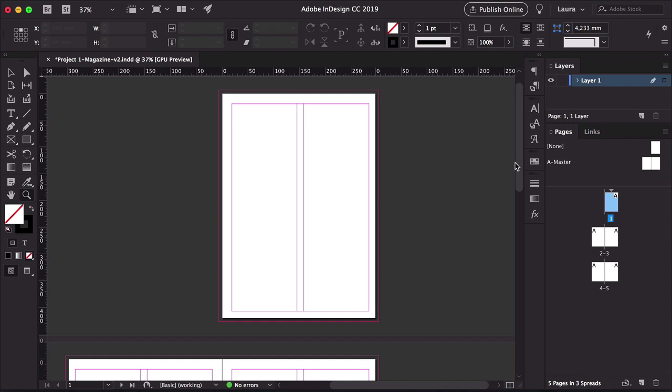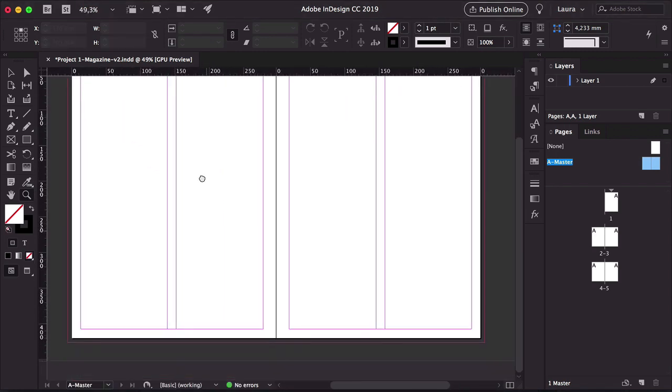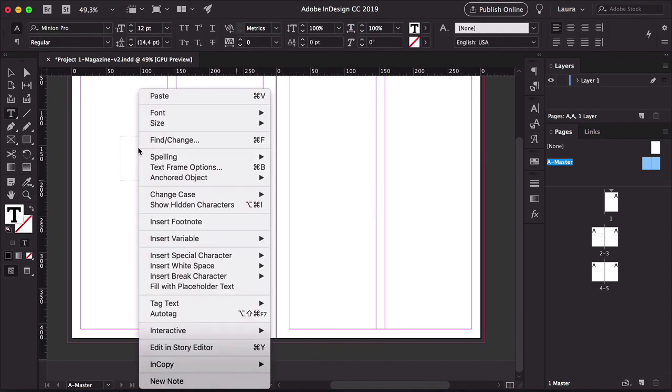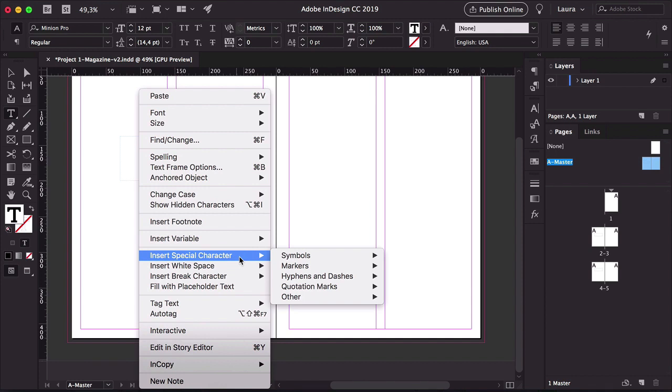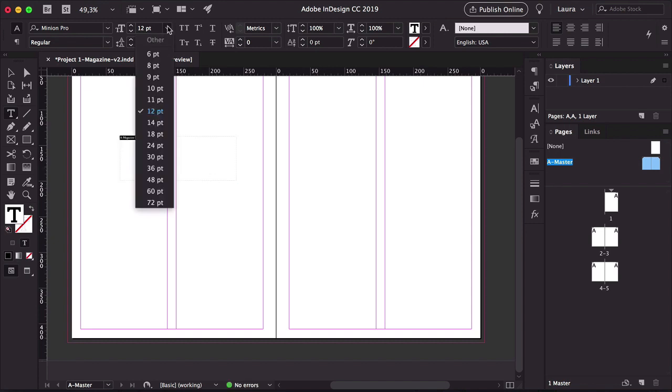In InDesign, head over to the Pages panel and double-click on a master. And the first thing that you want to do if you're doing a magazine is to set up folios and page numbers. So using the text tool, I'll create a text box, right-click, insert special character, markers, current page number, and I'll just put magazine name here. I'll make this bigger so that way you can see it.